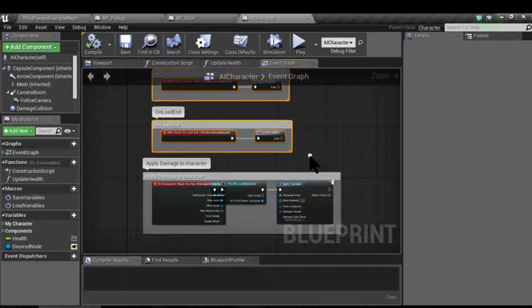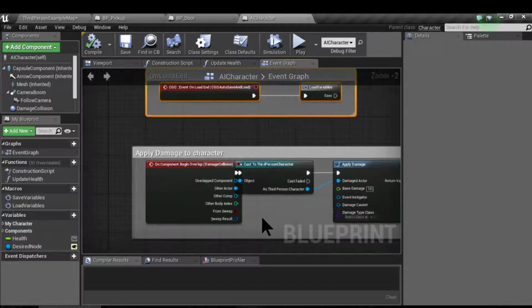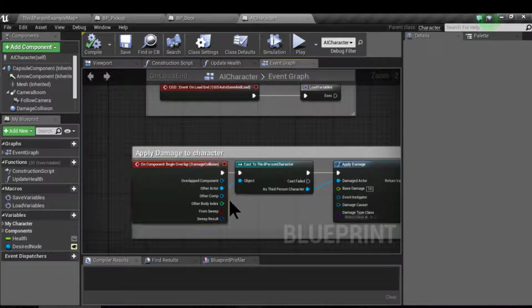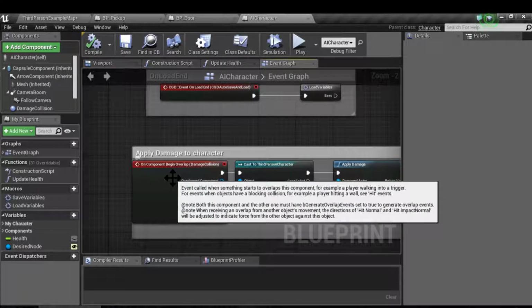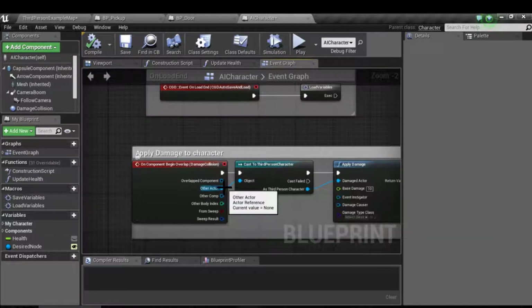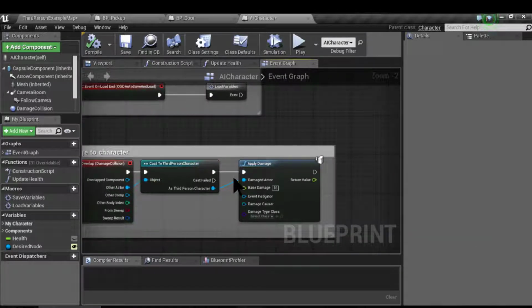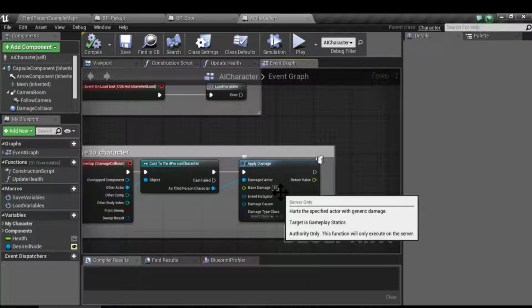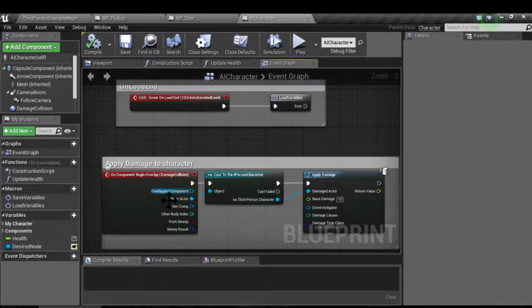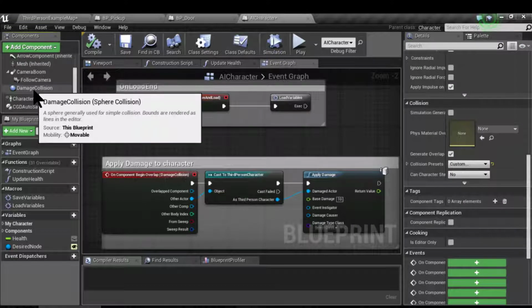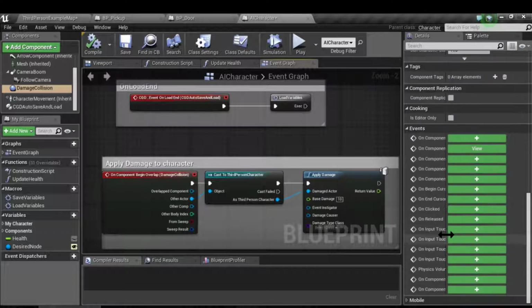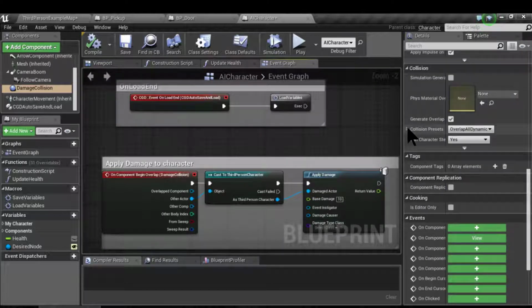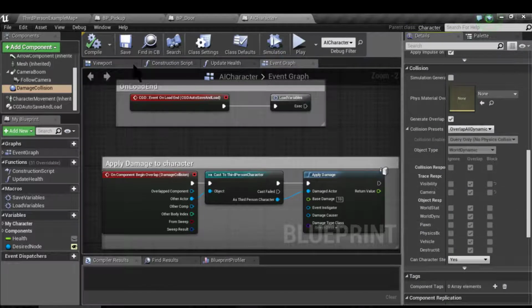The save and load functionality are the ones we implemented before, and you can see that it also has an apply damage to third person character, that is using the damage collision component, and when it overlaps the third person character, it's going to apply a damage of 10 to the third person character. The damage collision component of this actor is just a sphere collision component, as you can see here, and it is also overlapping a pawn.